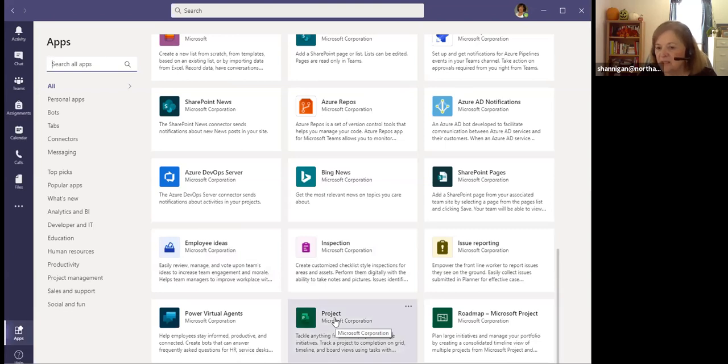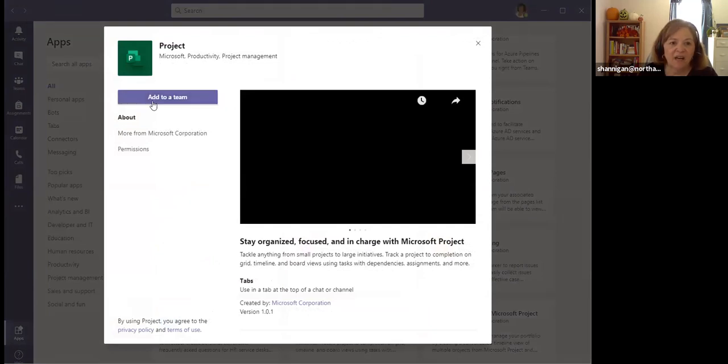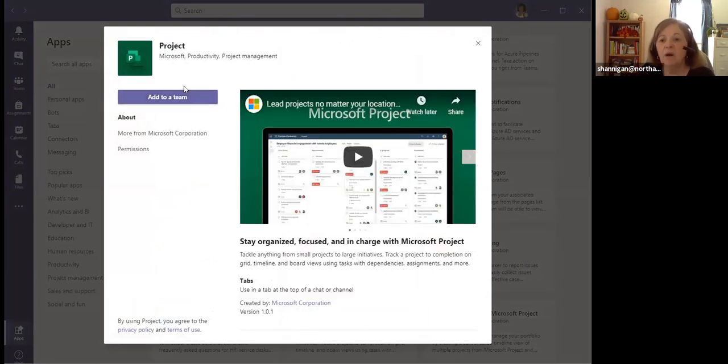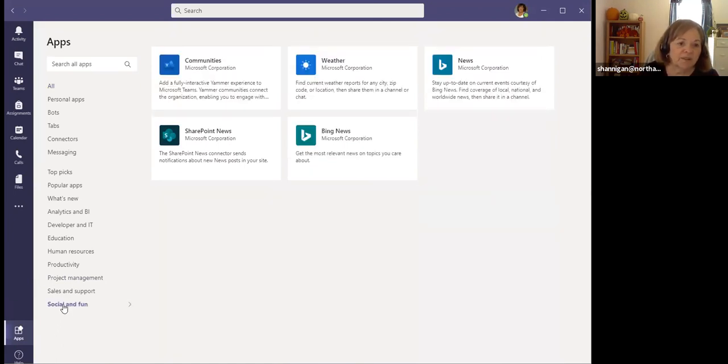Here's Microsoft Project. Someone was asking for Microsoft Project. You can just copy the link, or you can just add it to your team. See what I did? I just clicked on it, added to team, and now you have Microsoft Project added. So I just think it's amazing that we have all of this at our disposal. But it takes a lot. You have to learn what's available first, and this is social and fun, news from Microsoft, all of that good stuff, and communities from Microsoft.